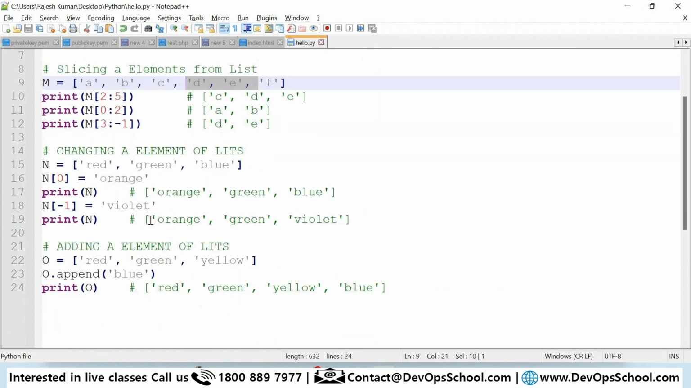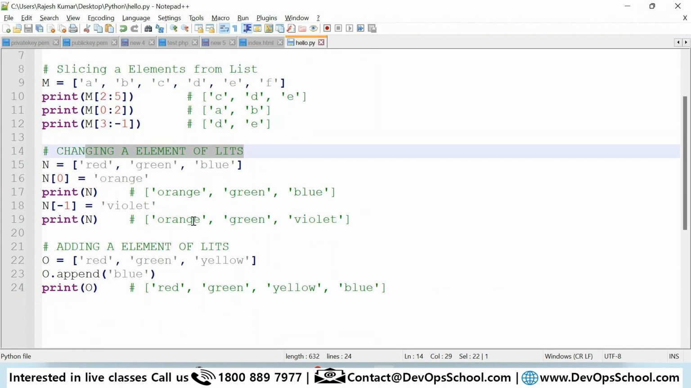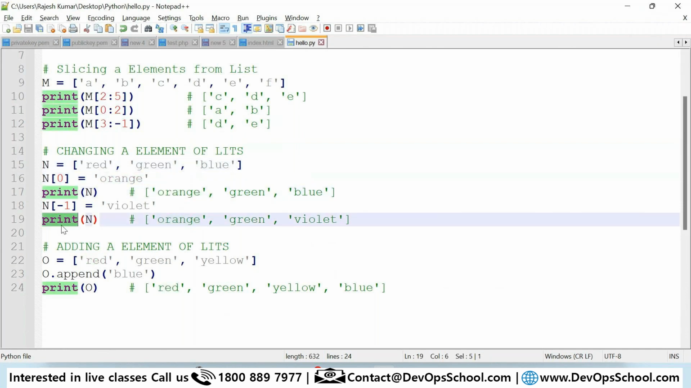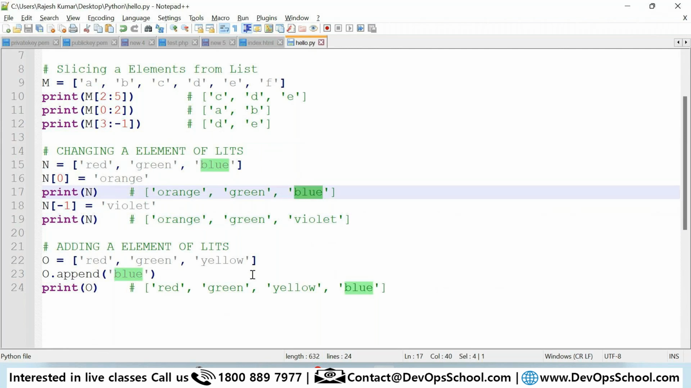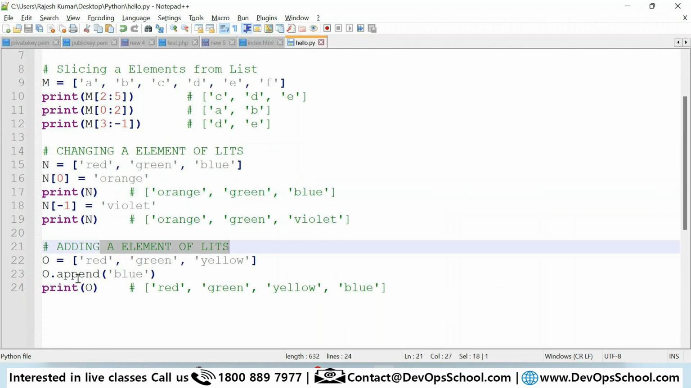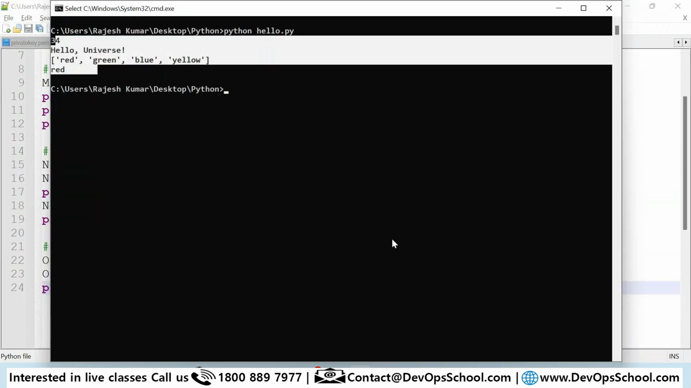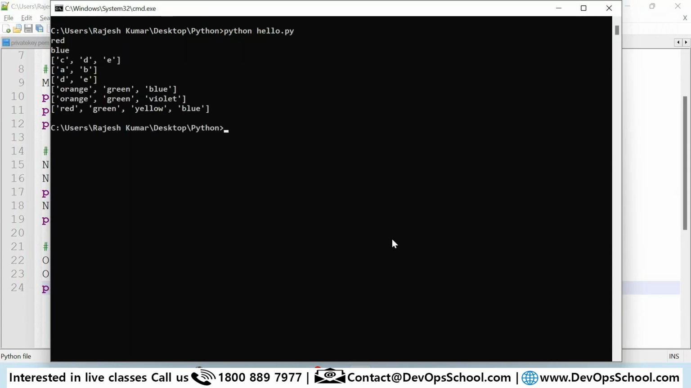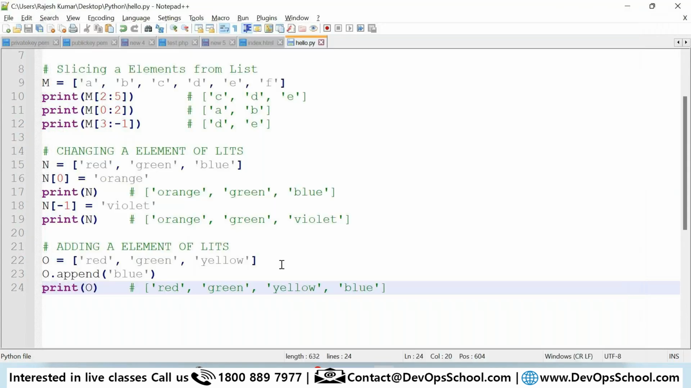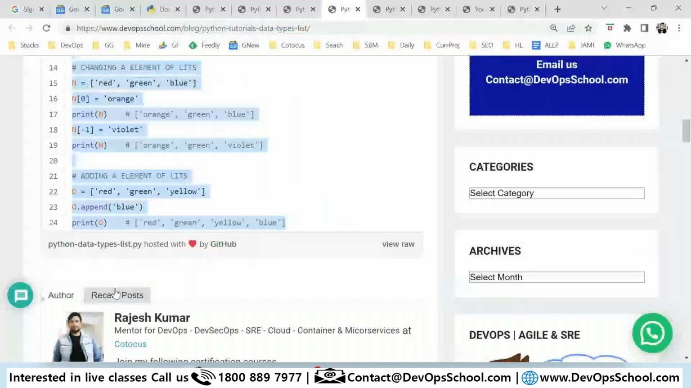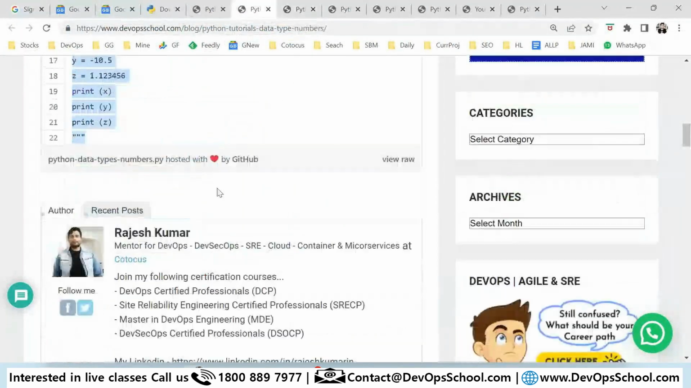Now you want to change an element of the list also. Here you see that n0 is equal to orange, which was red, so now it has become orange. And here minus 1, which is violet, will become blue to violet. This is the minus 1. You want to add an element to the list, so append, I should talk about it. You can add more as well. So save this code and run this. Here it is. You should run it with seriousness, see the output, and keep it in mind.